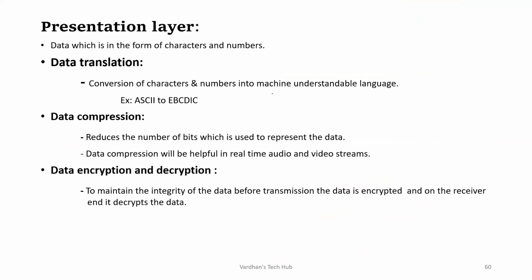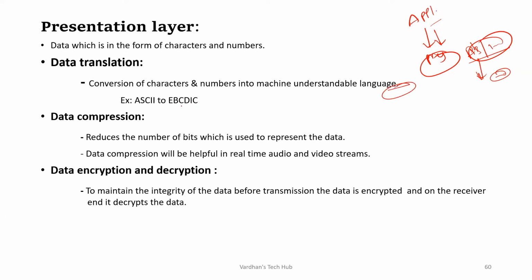Here the data is in the form of characters and numbers. The first one is the application layer, and the second one is the presentation layer. If you are using a web browser, the data will come to the presentation layer in the form of plain text, which is nothing but ABC or 123. Whatever data is there in plain text will be converted to some encrypted format, a machine understandable language, like ASCII to some code. So plain text, characters and numbers, will be converted into machine understandable language. This process of conversion is called data translation.